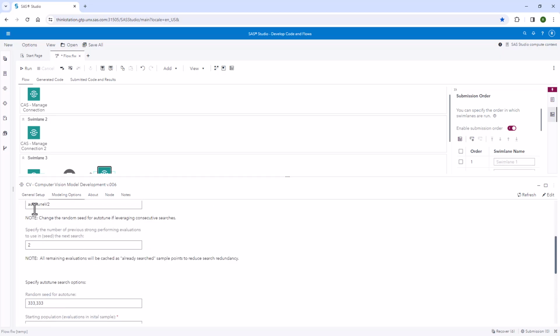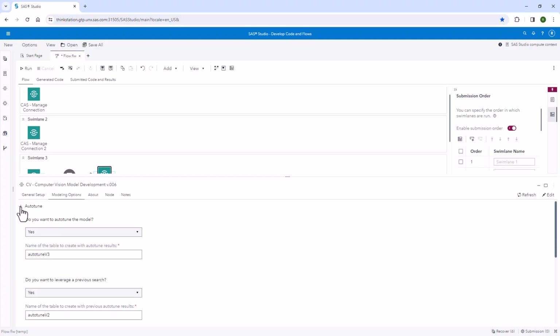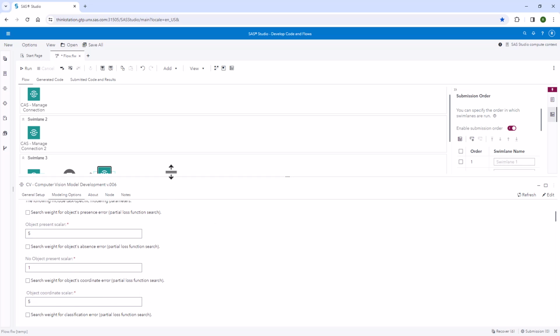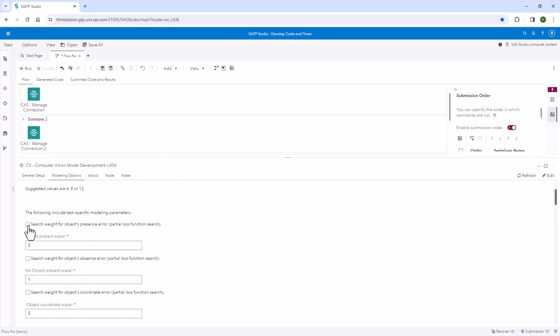So we've concluded the auto-tuning section, so I'm going to minimize it, and I'm going to open up the model specifications. We can specify the number of threads. And next, because this is an object detection task, we actually have options that are specific to object detection. If we were modeling image classification or multitask regression, we would not have these same options.